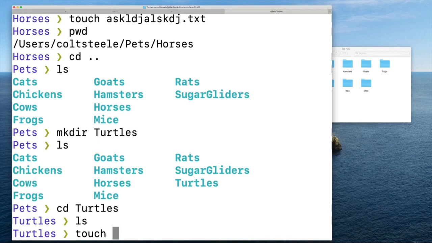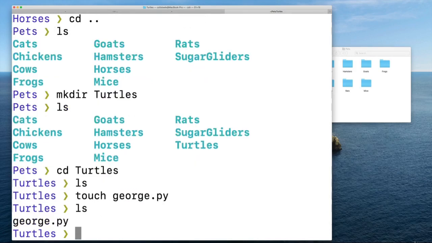What's a famous turtle? I guess there's Lonesome George, who technically is a tortoise, but we'll make a file for him. How about a Python file? Great. And then I could even make another folder in here. What should I call this folder?